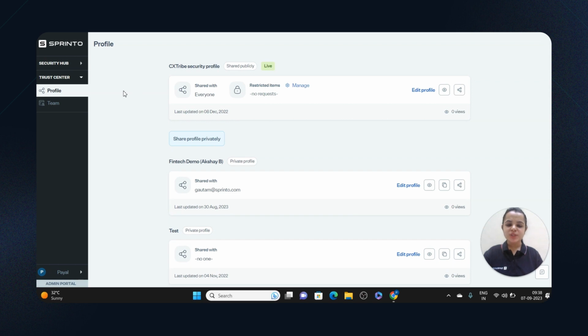So when you log into your Sprinto account, you'll see a security hub and a trust center. You have to visit the profile section of the trust center. This section lets you share your live compliance status and security posture with the clients. Your profile can be shared publicly or privately.